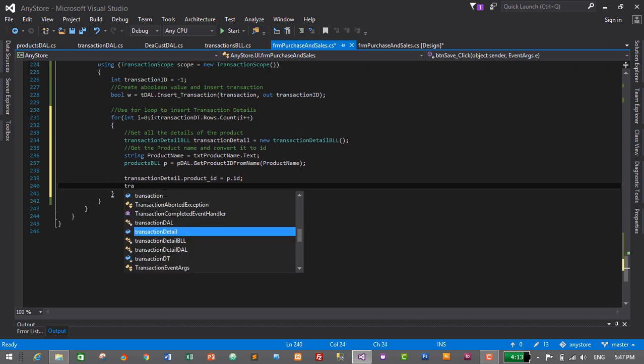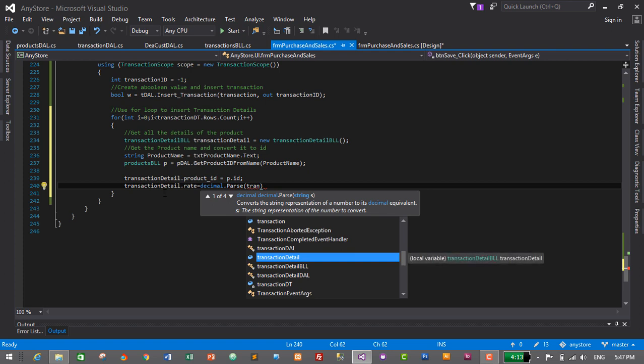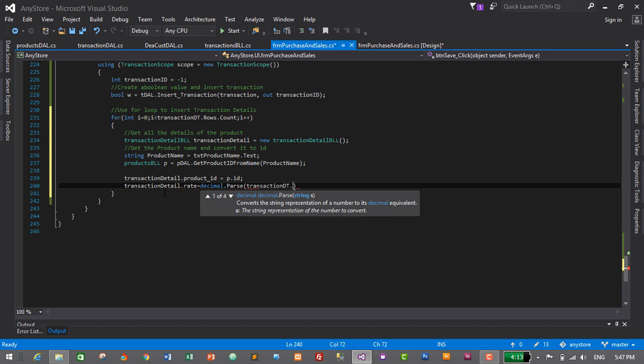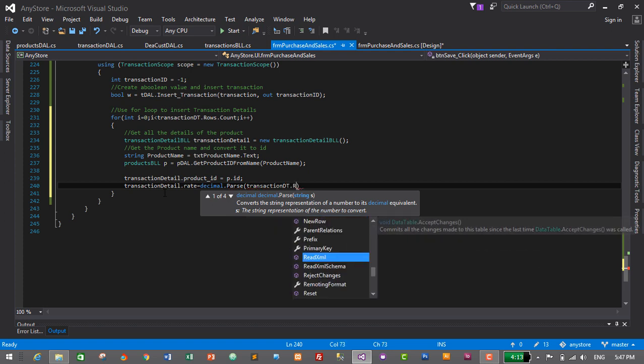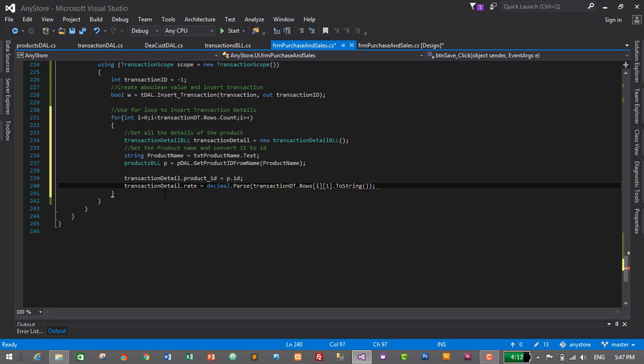So transactionDetail.rate is equal to decimal.Parse(transactionDT.Rows[i][1].ToString()), where i is from the for loop and inside this we pass the index of rate, which is 1, and then ToString. So that's it. This will give the rate from our transaction data table.